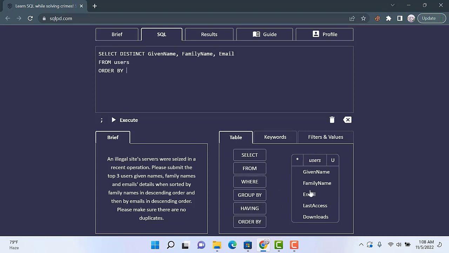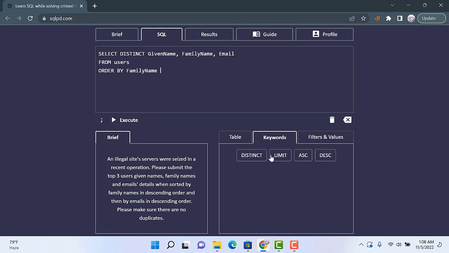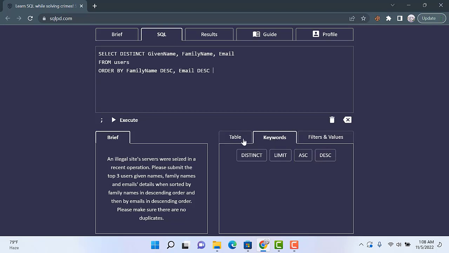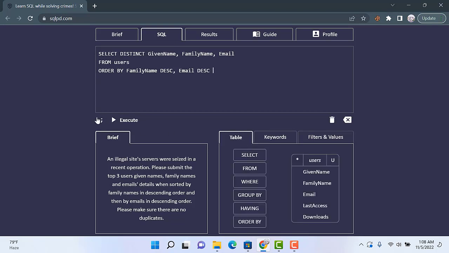I want to sort it by the family names in a descending order. Then we also sort it by the emails, also in a descending order. And now we also want the top 3. So this way you use the limit.